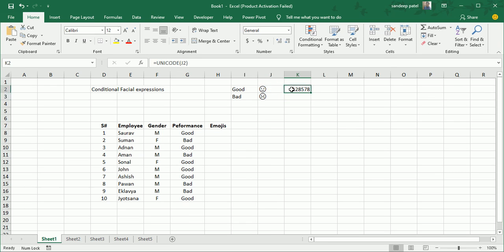Here you'll get the corresponding code number 128578, and similarly I want it for the other one also, so I'll just drag this down. Okay, so here I got the codes. That was the first step I did. Now after this I'm going to use an if statement. What will happen with this code?